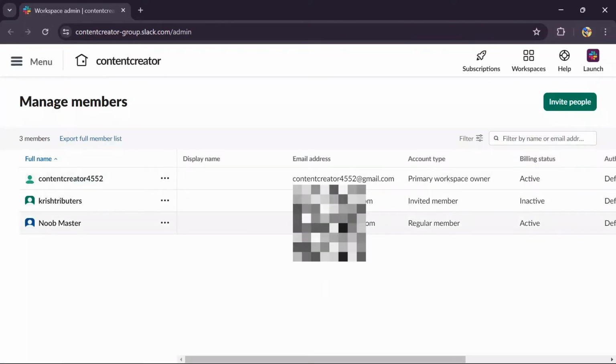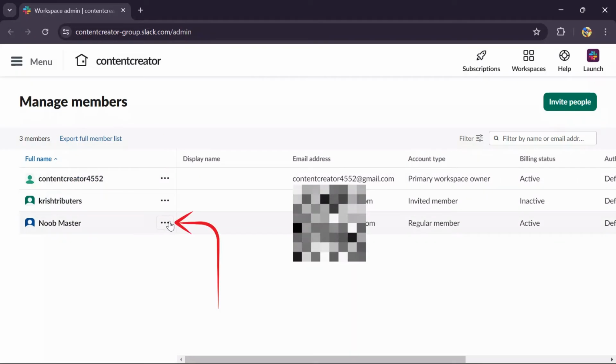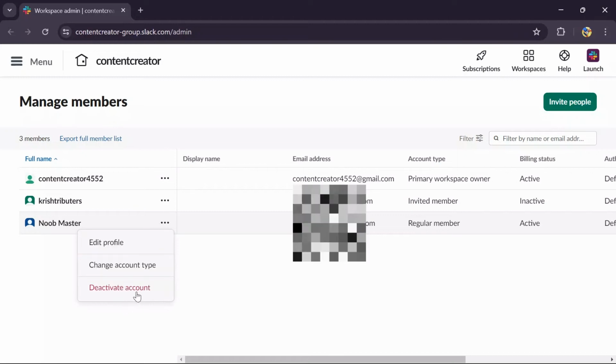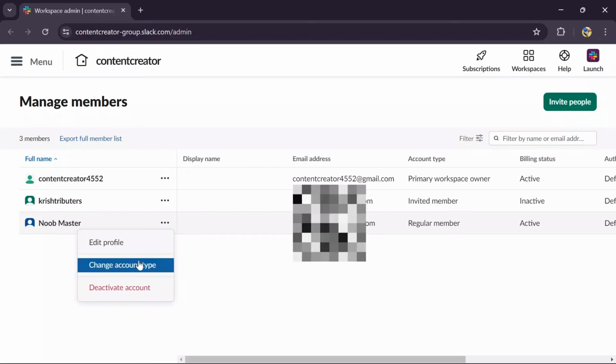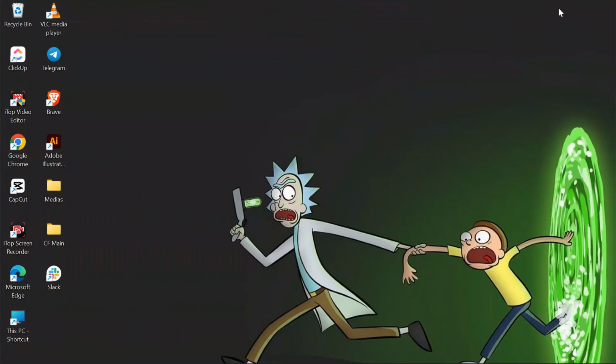Now, after coming into this page, you can see all of your members into your workspace, all the details about those members. You just simply have to tap into these three dots beside their name in order to remove them from your workspace. So simply tap into that button and then click into this deactivate or remove option that will appear into this button's place. By following this very easy step, you can easily revoke or remove some member from your workspace.